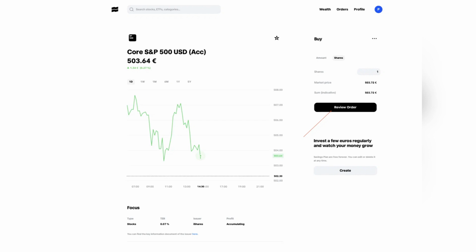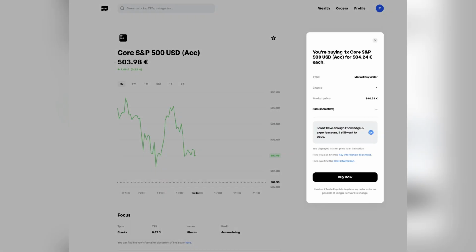Now enter your order details. By default, it's set to a market order, which executes at the best available price. And select number of shares. Choose how many ETF shares you want to buy. Just click Buy Now to finalize your purchase.